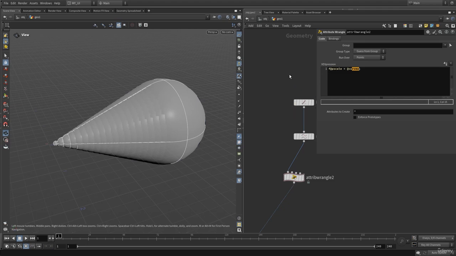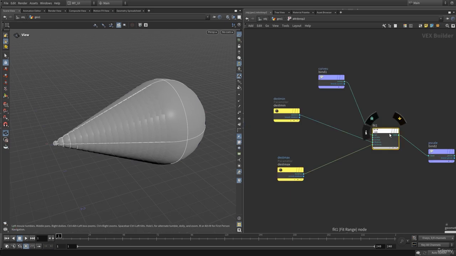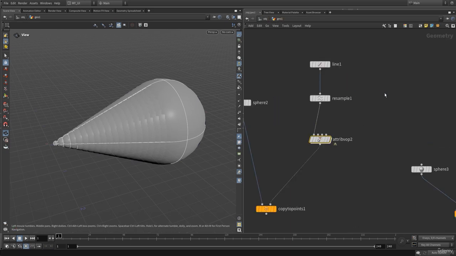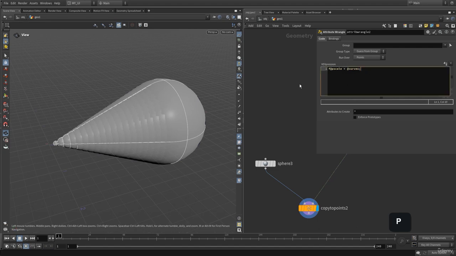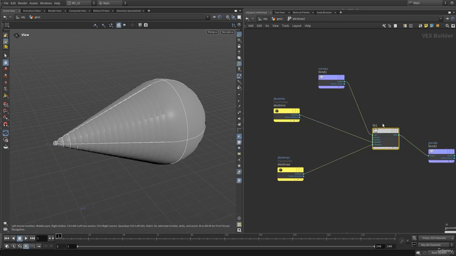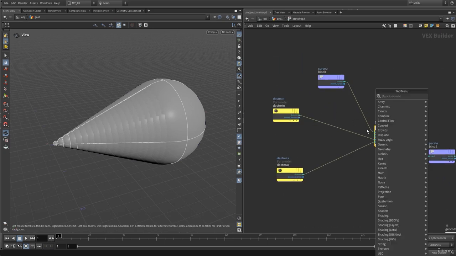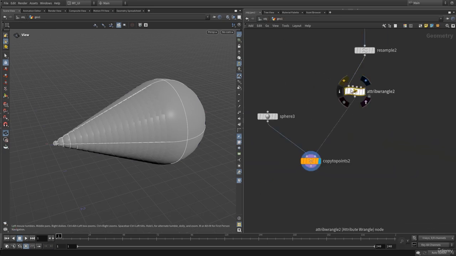Let's add the fit range node that we created in the attribute swap node, this one, the fit range node. And to actually create this we have a VEX function. So in VEX all of these nodes are called functions. Let me hide the parameters. All of these nodes, this fit node and all of these nodes, are called VEX functions if you are going to write the VEX code.